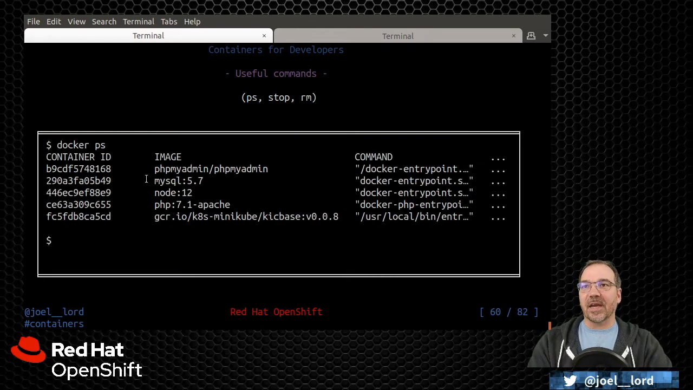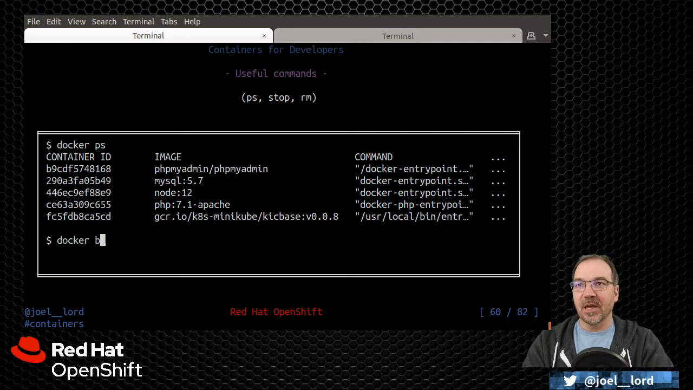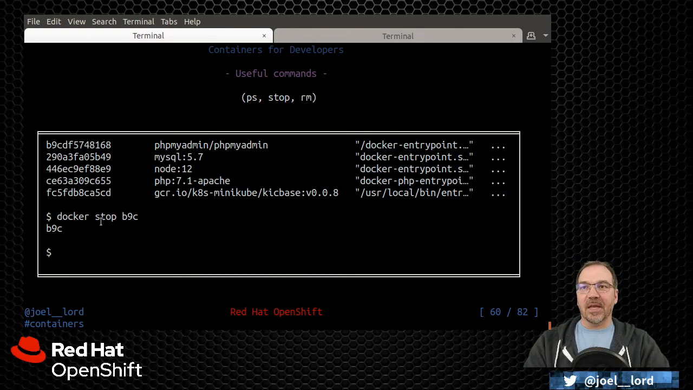So you can see that I have all those container IDs running those different images. If I wanted to stop one, let's say I want to stop my phpMyAdmin, I can access it or use the first few characters from the ID. So docker stop b9c, that should be enough. And it will stop that container for me.